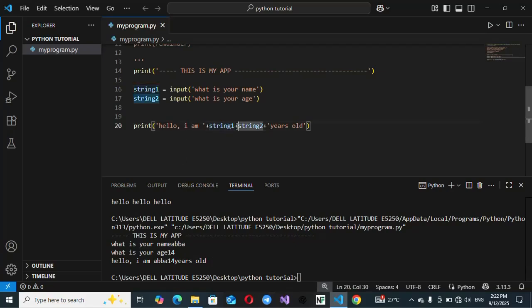Hello, I am string 1 means Abba. And then over here we are going to add another string which says I am, and then it's going to print out Abba. So string 1 is whatever name you want, it can be Abba, Yusuf, Regina, or whatever. And string 2 would be 14, 15, 16, 56. And then you run it.